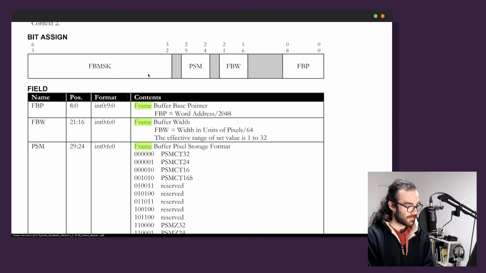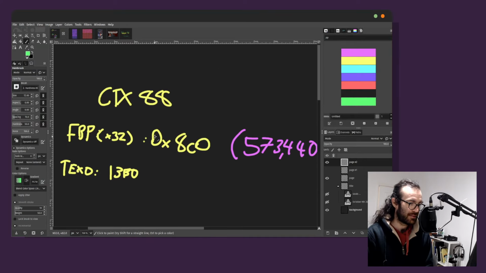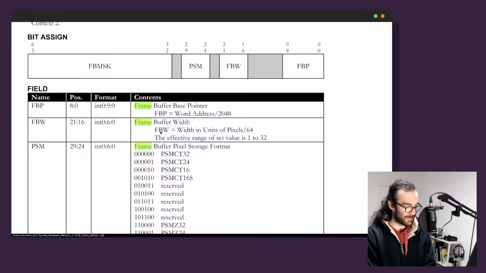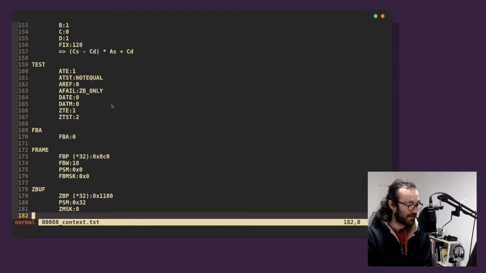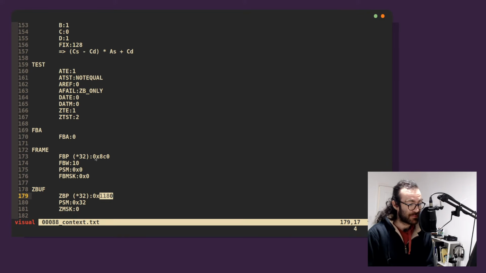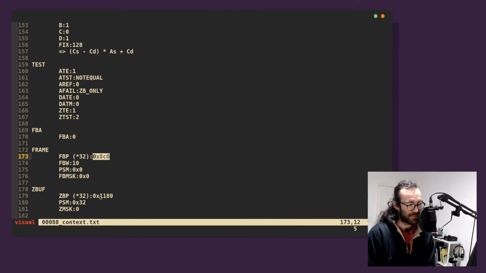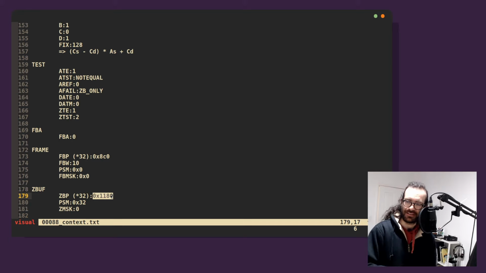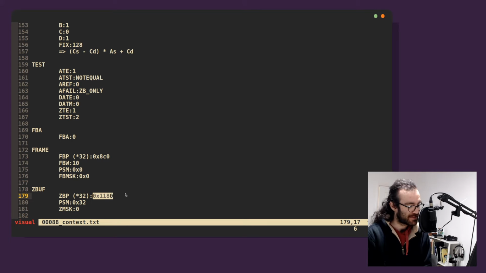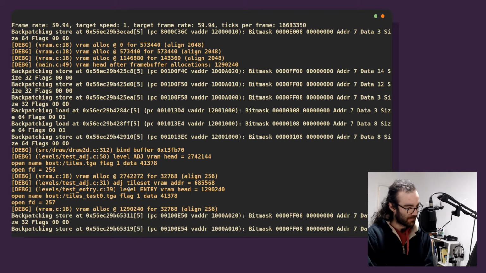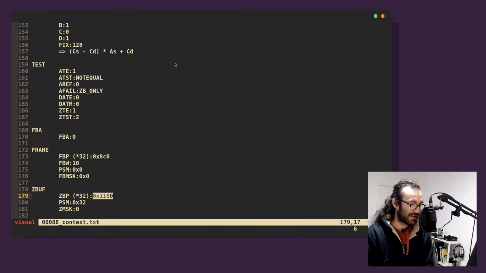1146880. Let me write this down as well. Actually, let me double check it's set correctly. Let me get it from the horse's mouth. Z buff 1180. So that's 2 times this. So that's what you want, right? Because the first frame buffer is at 0. The next one is at the size of the frame buffer, and then the Z buffer starts at the next multiple of the frame buffer size. And it is only 143360.